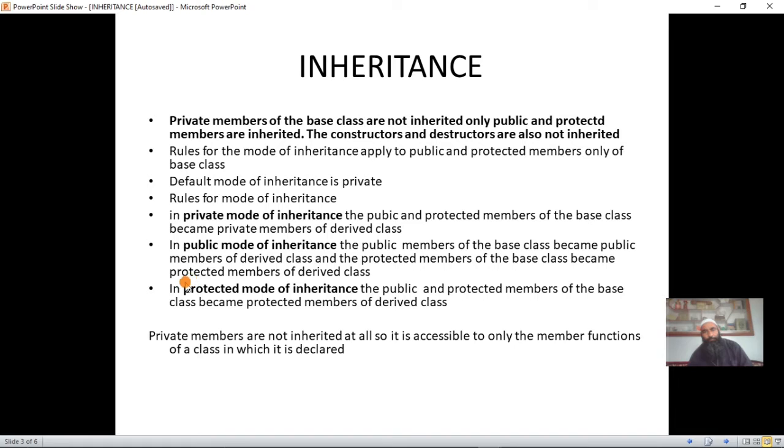Okay, but in case of public there won't be any change. As I told you, private members are not inherited, so they are not accessible. We will discuss the accessibility of members once we inherit from a base class and create a derived class, and we'll see what the rules are for that. This will be clear once we go into the IDE.